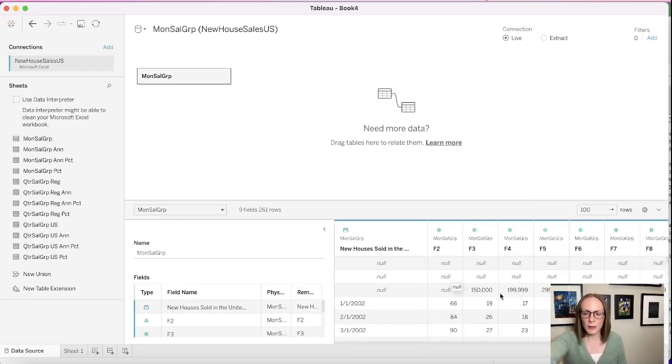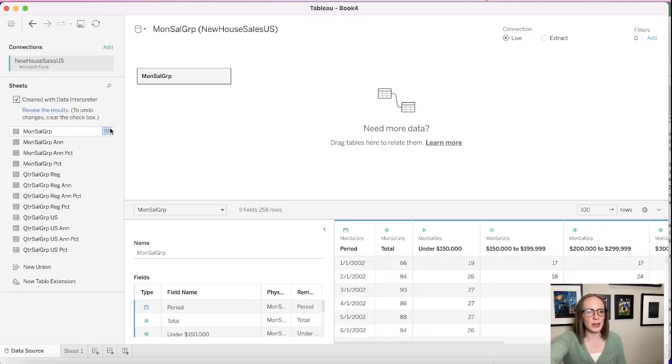But if we look at the table that's showing up, the columns aren't named very helpfully. It's a little bit hard to tell what's going on. So on the left, I'm going to check Use Data Interpreter in Tableau, and that will clean things up a little bit. Now it's a bit more clear what this table is showing us. In each of these months, it tells us the number of houses sold in the United States in several different price ranges.